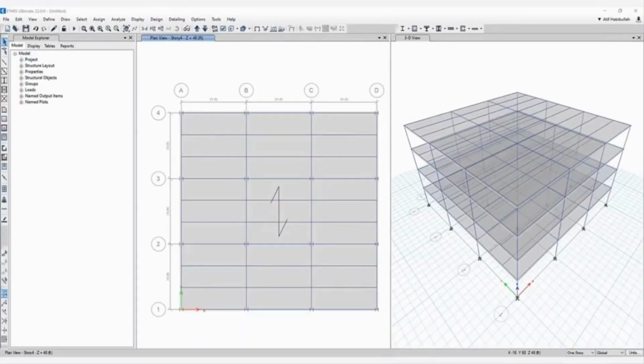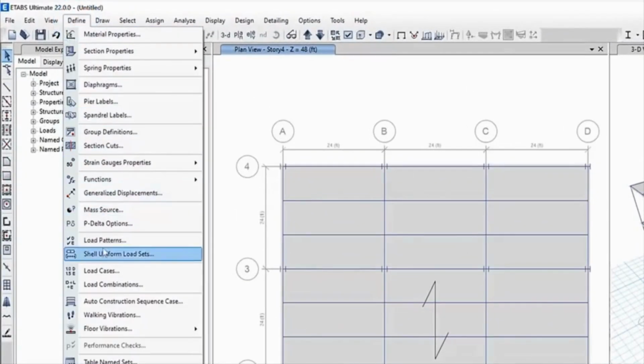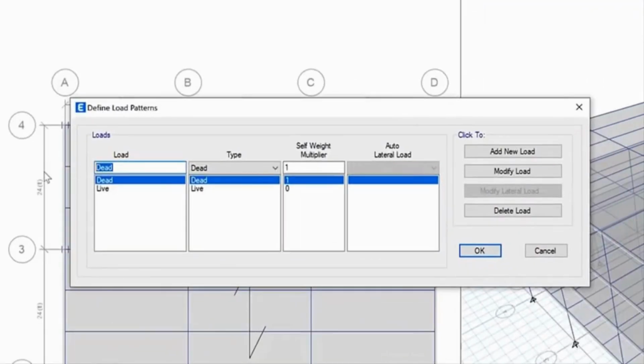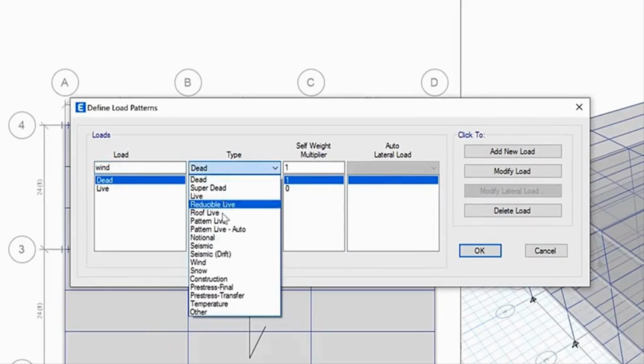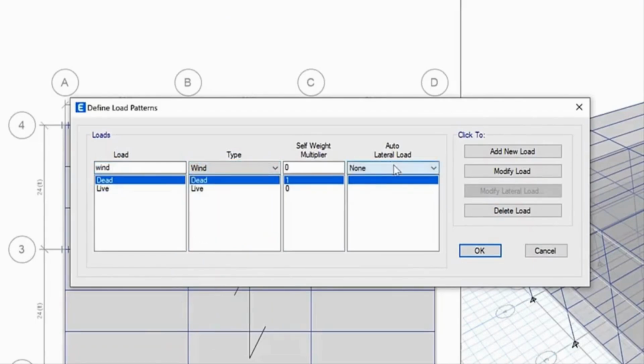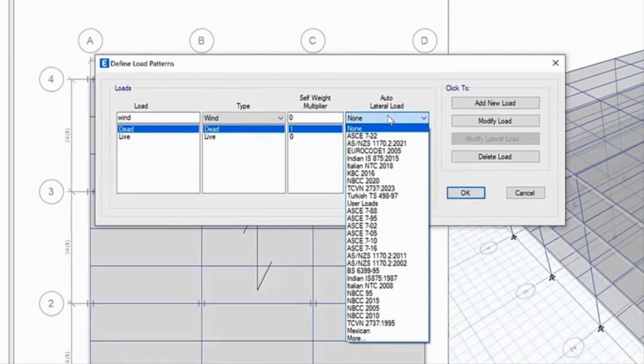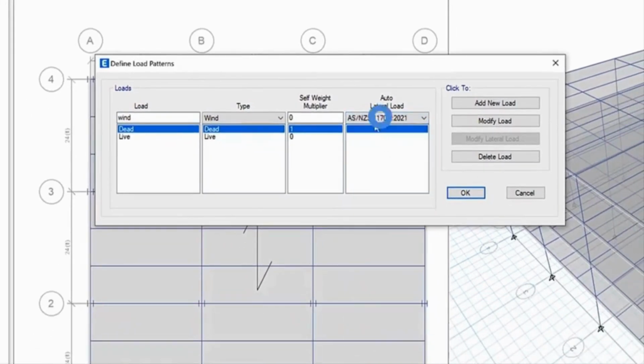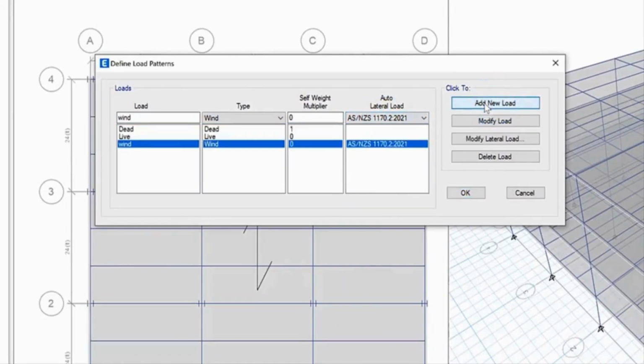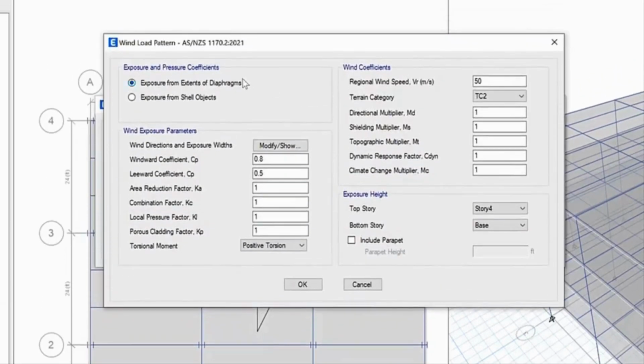Okay, let's take a look at auto wind load calculations. To define them, we'll go to Define, Load Patterns. We'll define a wind load. And for auto lateral load, these are all the codes that have been included. You can see Australia, New Zealand 1170/2021 has now been included. If we modify lateral load, you can see here that we can define wind exposure parameters, wind coefficients, all associated with the code.